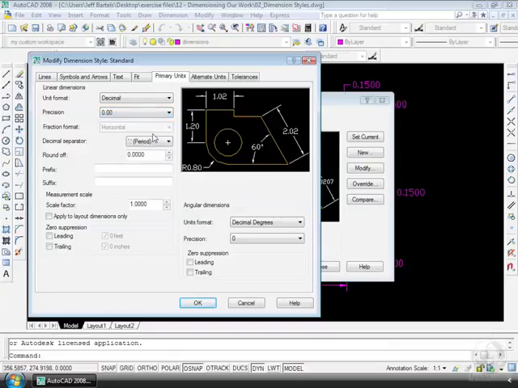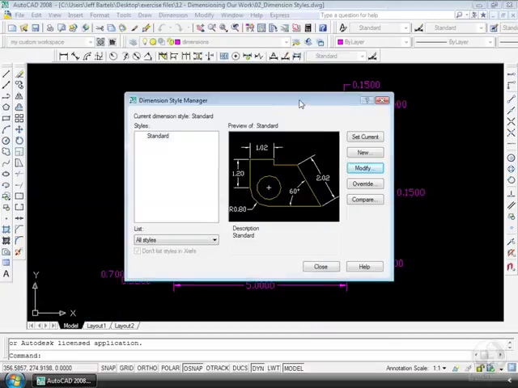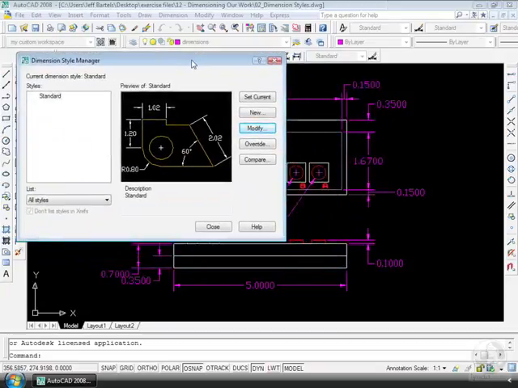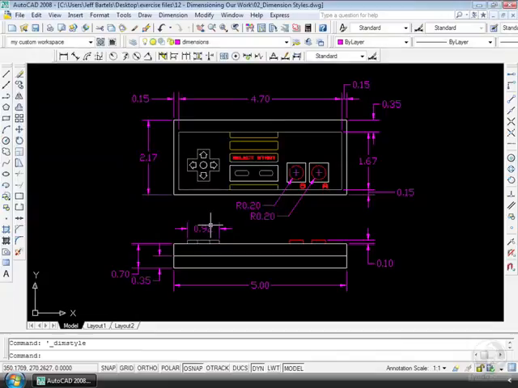Now that I've made a change, let's return to the drawing. I'm going to click OK to dismiss the dialog box. Now I'm going to slide my Dimension Style Manager to the side, and when I click Close, watch my dimensions. Since all of the dimensions are entered via a style, a change in the style updates all my dimensions, so now they're all 2 decimal spaces.